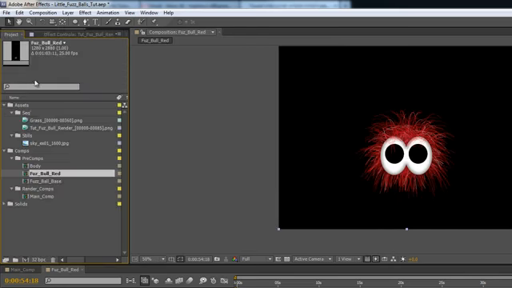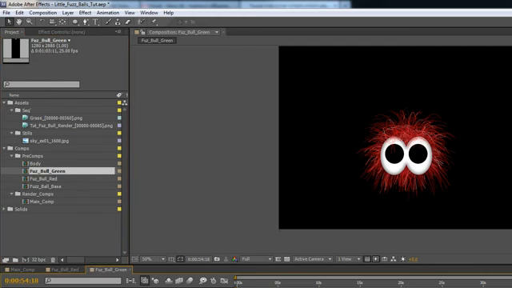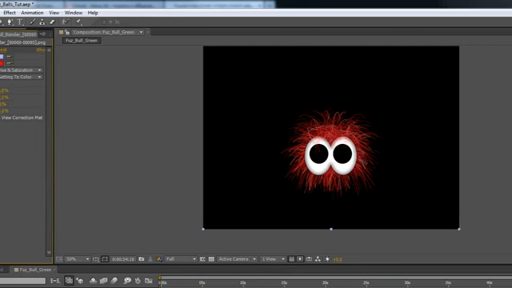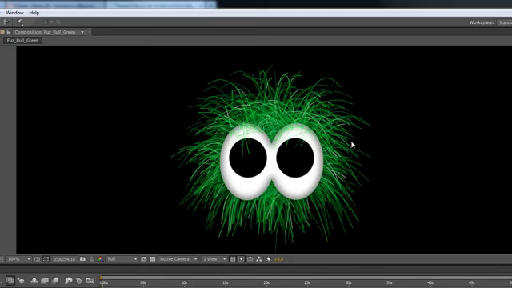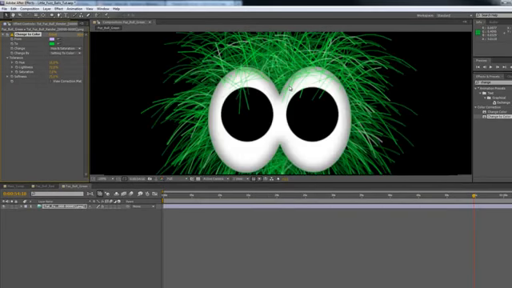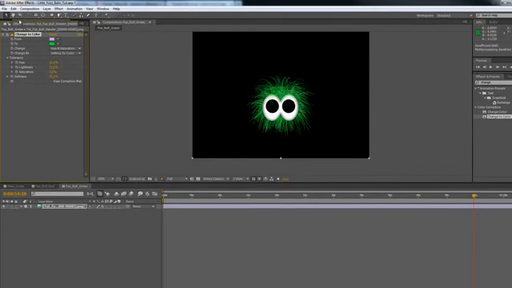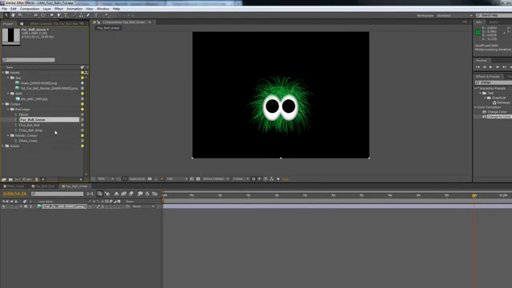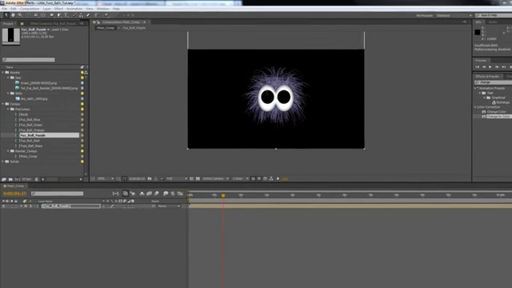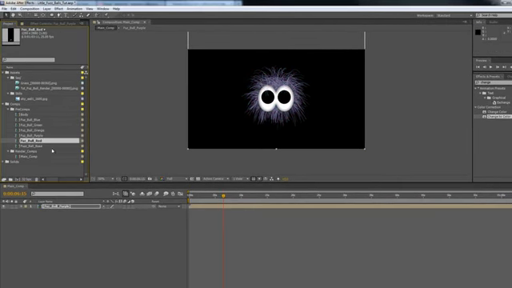Let's duplicate the red ball and call this one green. And for the green one, we'll change the to color to green. Yeah, this is a very nice green. Anyway, continue on to do this. We'll need approximately 5 or 6 different balls. Okay, so we've got 5 different colored fuzzballs. We can start compositing them.